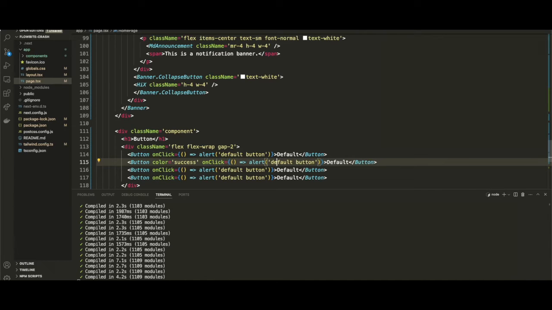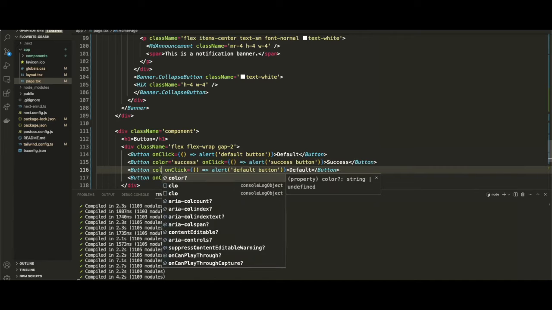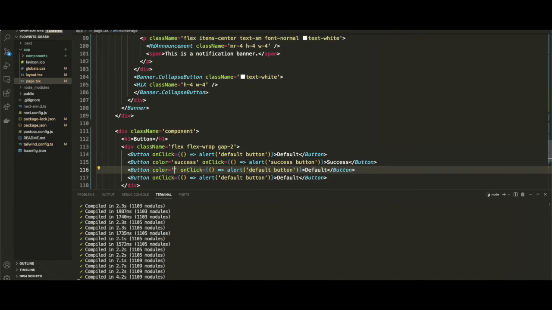And instead of default for this alert, I'm going to change this to success, just so we know what button was clicked. And I'm going to also change this default text to success as well, like that. Okay. And for this one here, what I'll do is I'll make this a failure button, so it'll be colored, you've guessed it, red. So failure, and I'll change this text here to failure button.